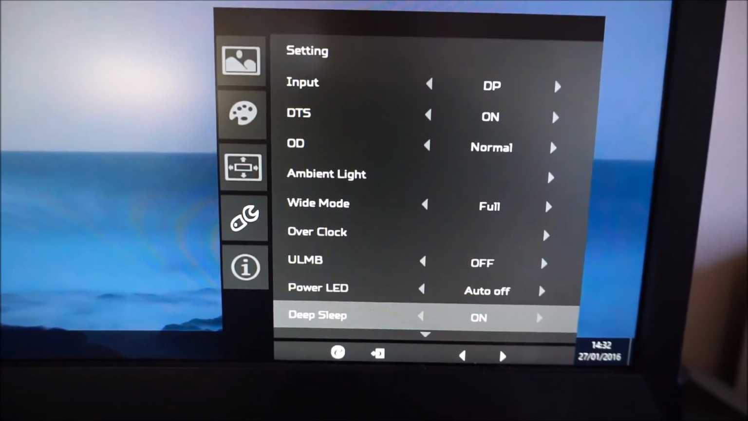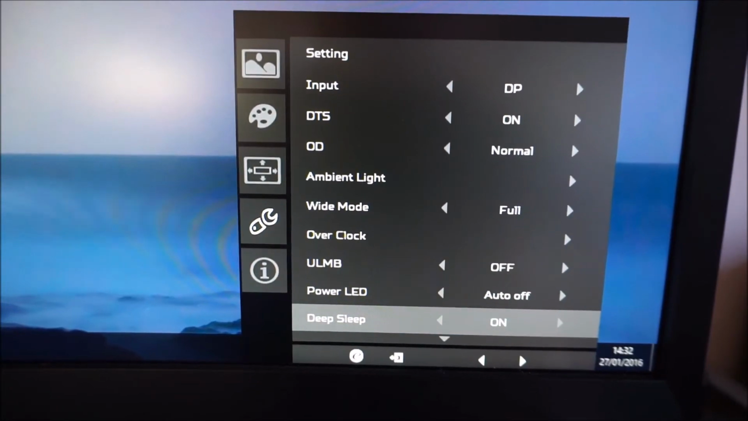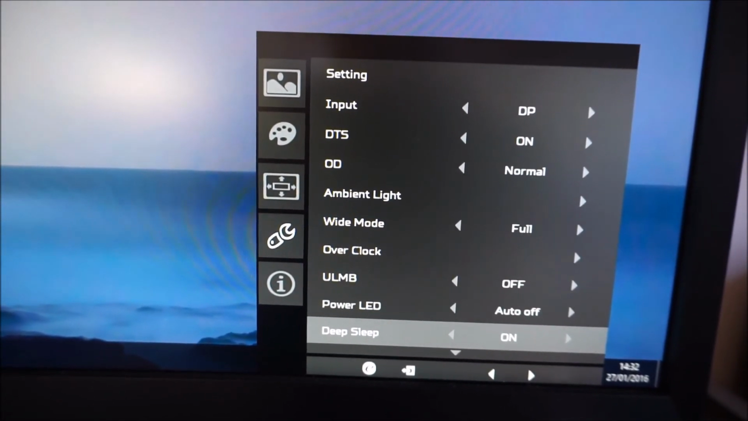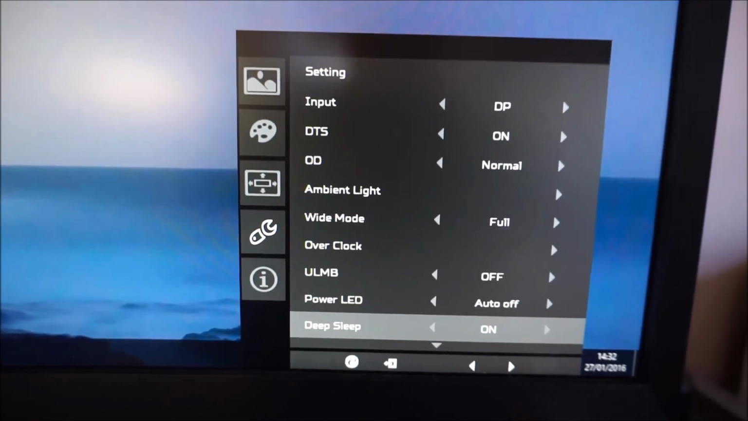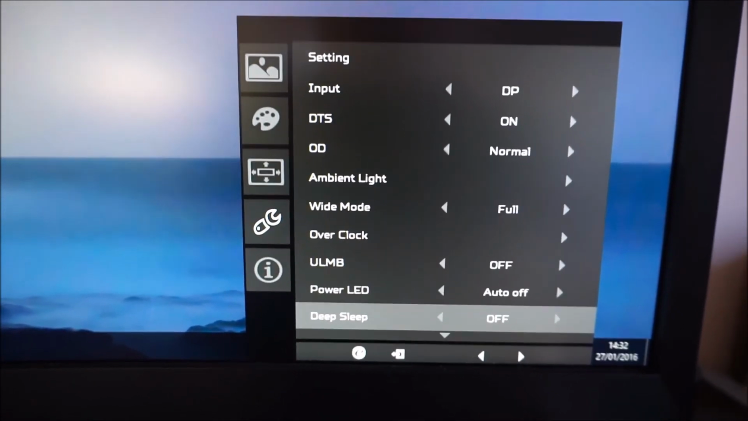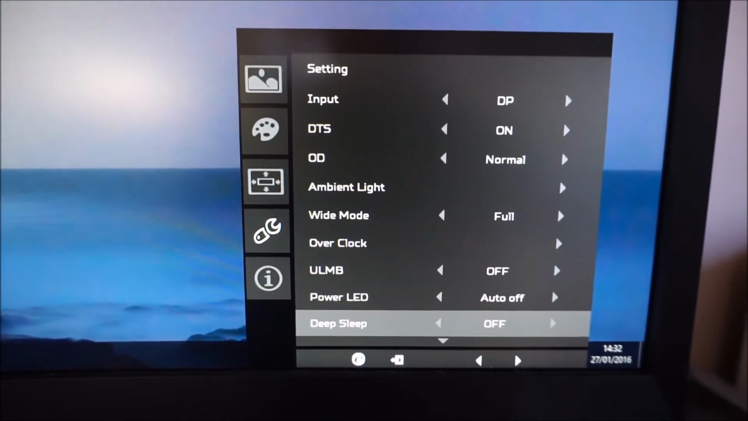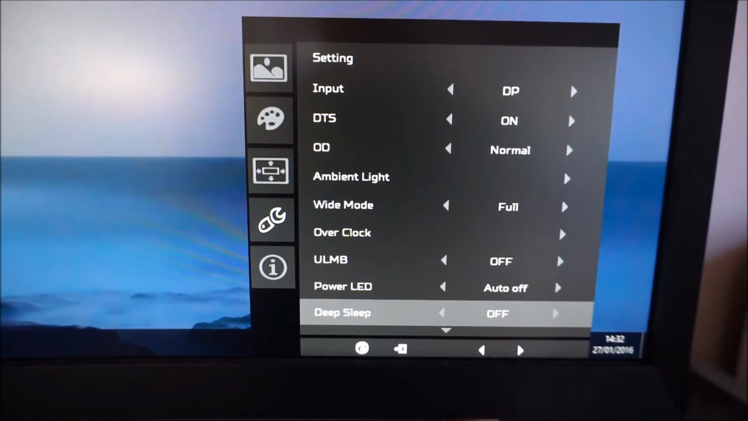Now, I don't actually use sleep on my computer. I turn my computer off when I'm not using it most of the time, or I just leave it on. So this isn't of any use at all to me, but if you do use sleep on your computer a lot, you might want to turn deep sleep off.